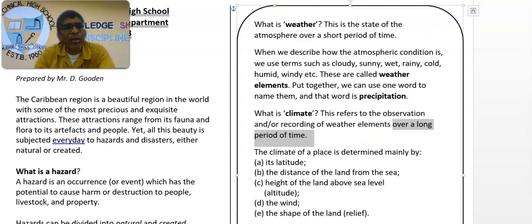Do you want me to underline it for you? There you go. Do you want me to bold it for you? There you go. Climate, long period. Weather, short period. Climate, long period of time. Climate is made up of all the weather conditions that we have observed or recorded, take note, over a long period of time.